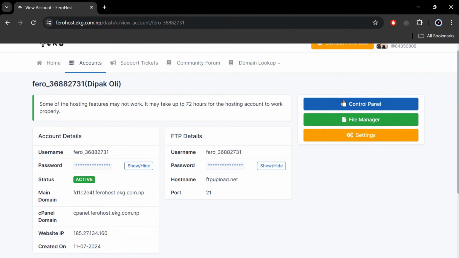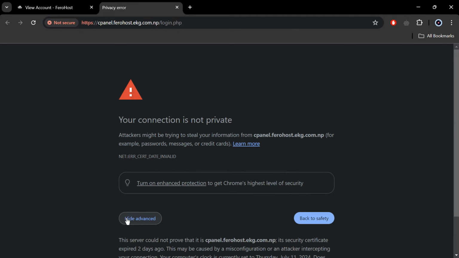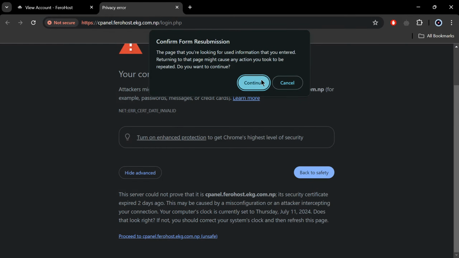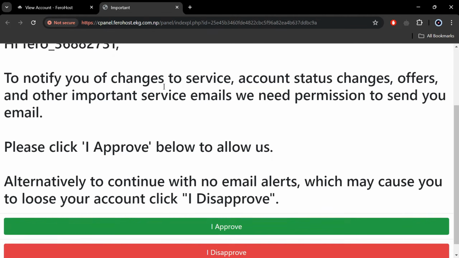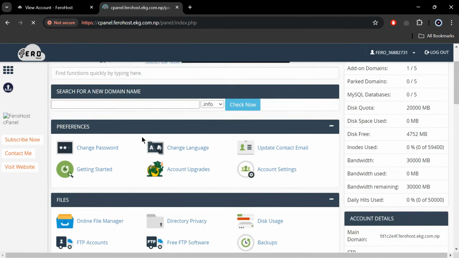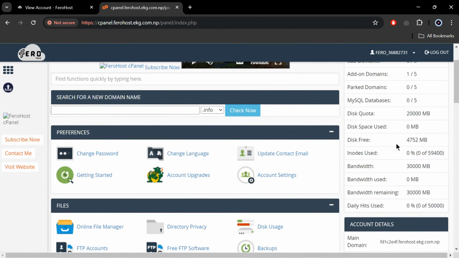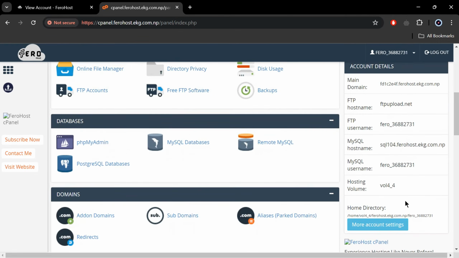Now you can see it's activated. So go to control panel first. And don't worry about this connection problem. I will renew it soon. It's because of the SSL certificate. So after you log into control panel, you will get all the features. You have file manager, you have database, and pretty much everything you need to host a normal website.